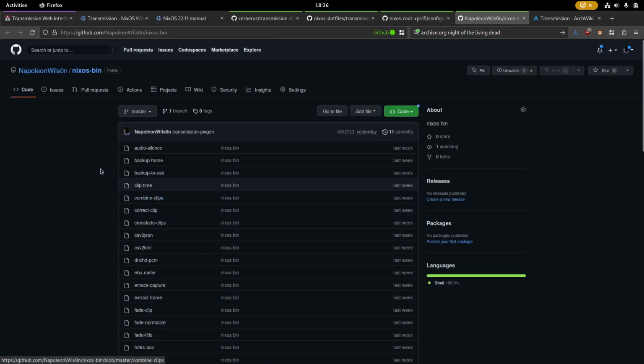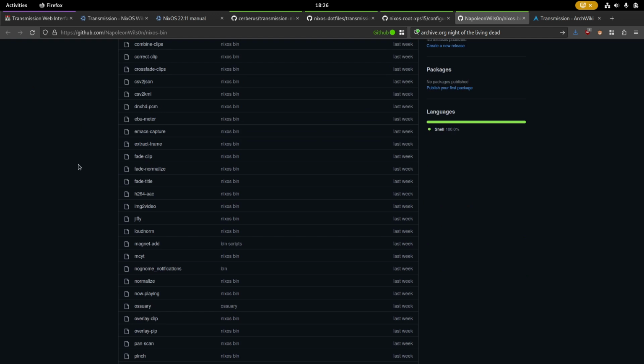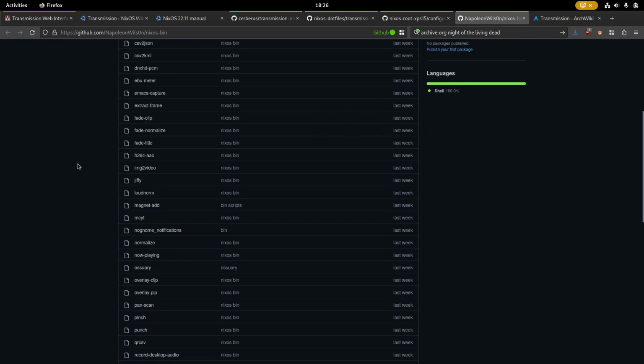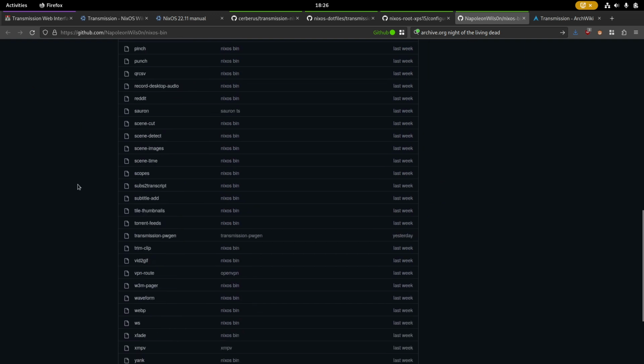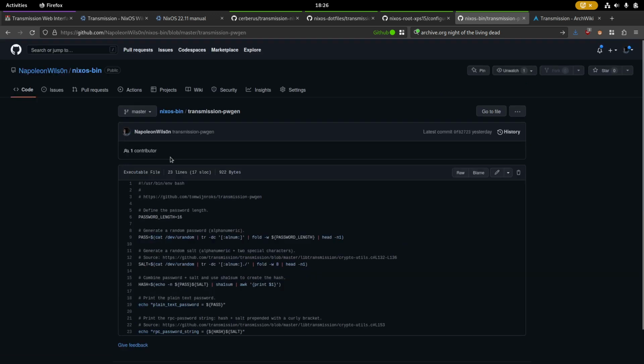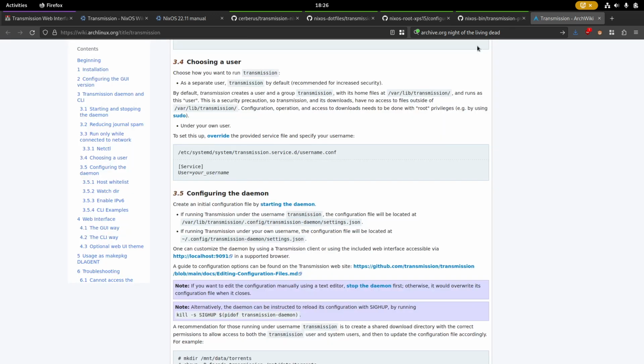So that's the configuration.nix, and this is my NixOS bin directory. So again, what was I looking for? The Transmission. So we've got two things in here. We've got the magnet add script, and we've got the transmission-pwgen script. And again, the only thing I've changed in this script is the actual shebang, usr/bin/env bash. And again, that's needed because there's no /bin/bash on NixOS. And finally, we've got the Transmission wiki here with some more options.